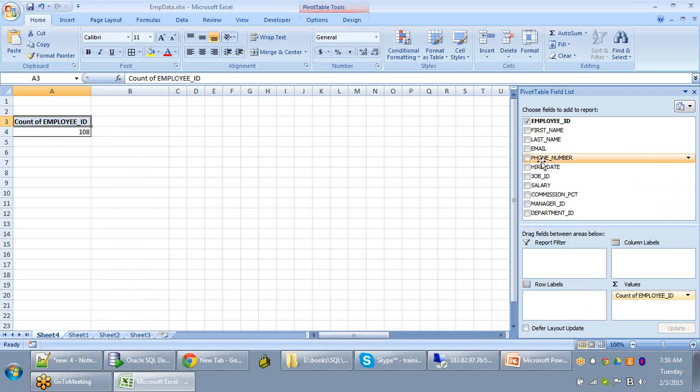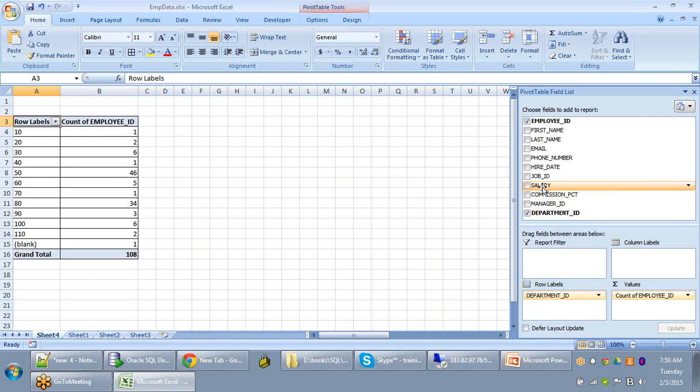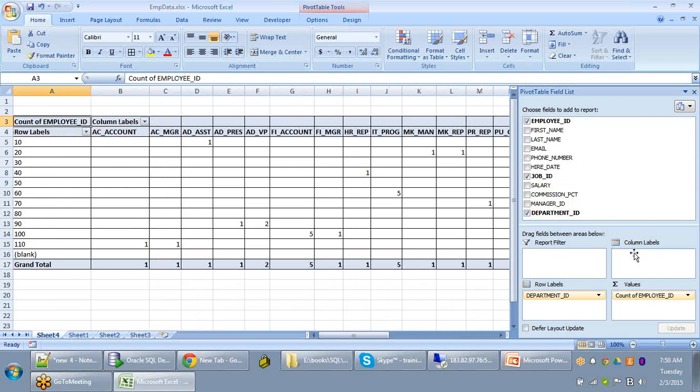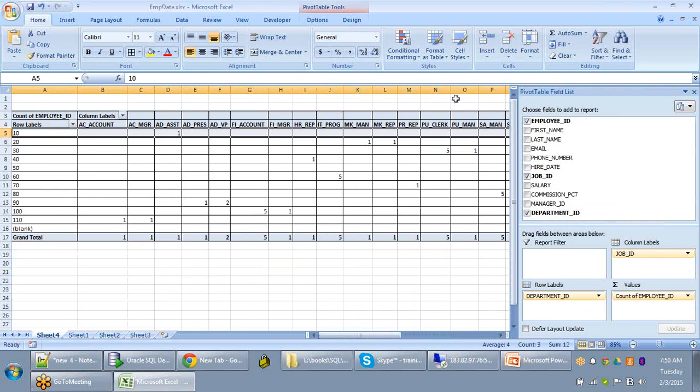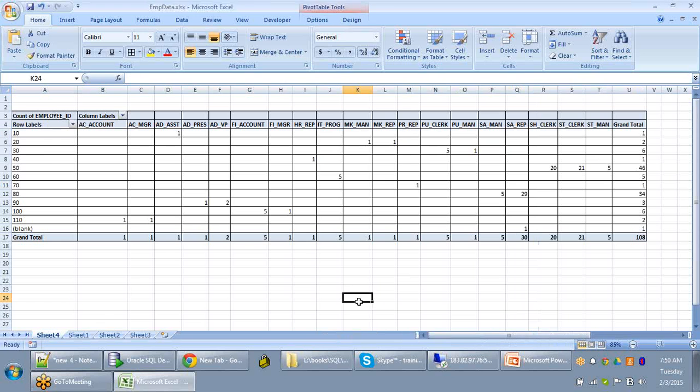For a given department, I want to find out each job, and in each job I want to find out the count. This is my department, and for each particular job, I want to display the count. Can you see how good it is looking? I have a department 10, and it is displaying the number of jobs which are there, and in each job it is displaying the count.